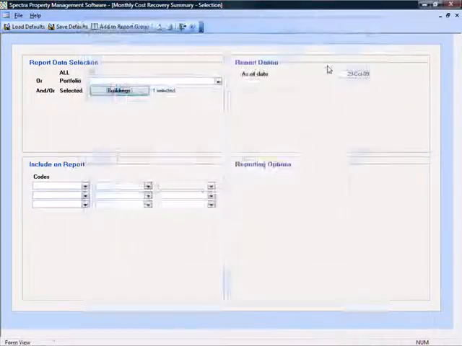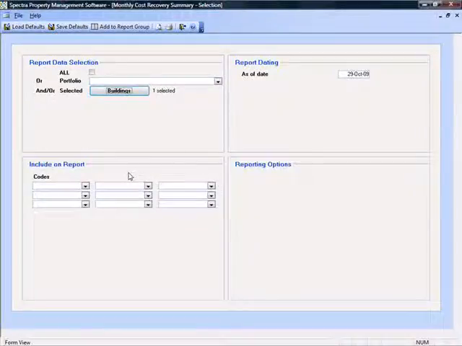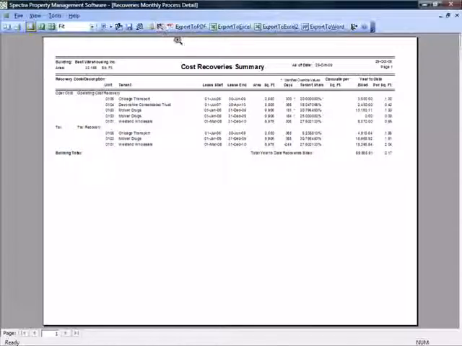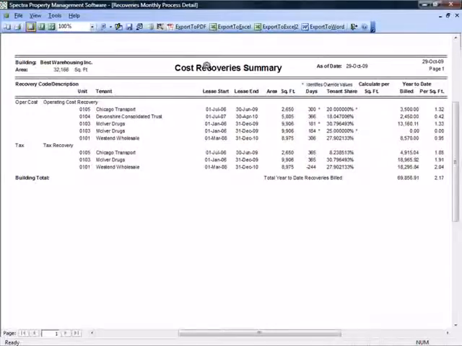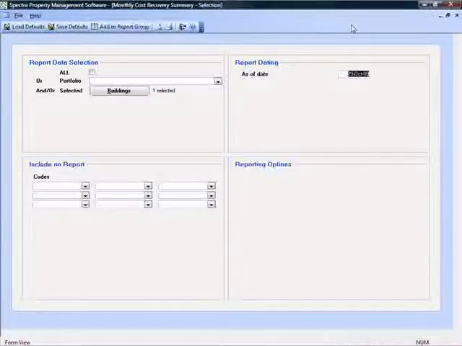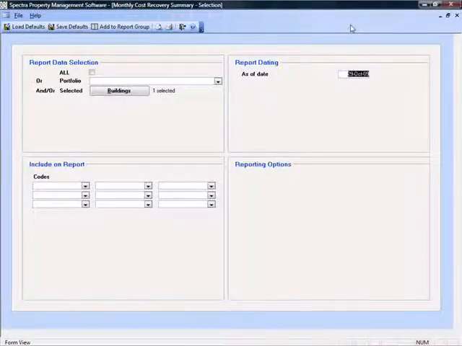Next, you can select specific recovery codes, but if you'd like to see them all, simply leave this area blank. Choose the Report as of date and run the report. A sample of this report can be found in the Report section of this overview. Once you've reviewed this report for accuracy, you're then ready to run recoveries.